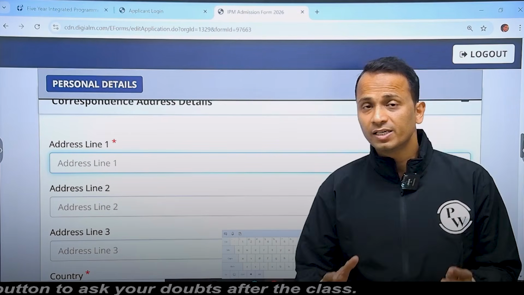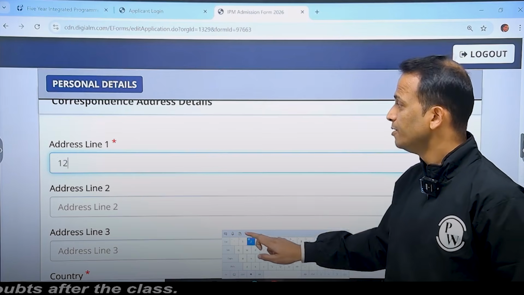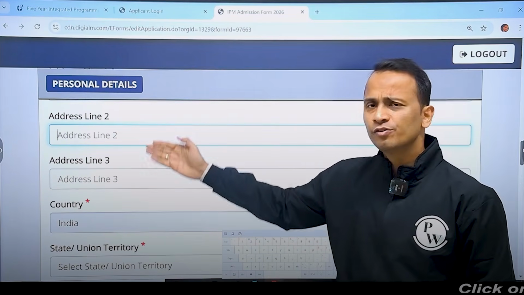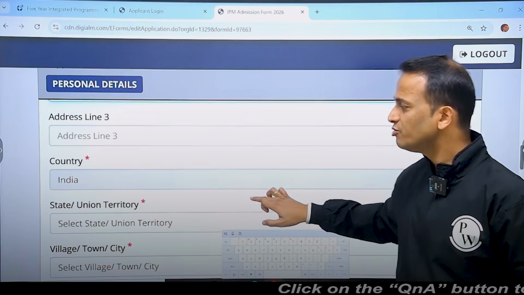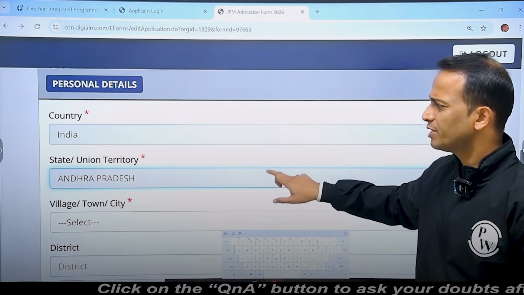Okay, so जिस भी एड्रेस पे, जिस भी लोकेशन पे आप रहते हो उसका कंप्लीट एड्रेस लिखना है यहाँ पे. Address line 2 is not mandatory. You can fill in. You can use any of these lines. Address line 1, address line 2, address line 3. Then country, India. State or union territory. Let's say I'll fill in Andhra Pradesh.